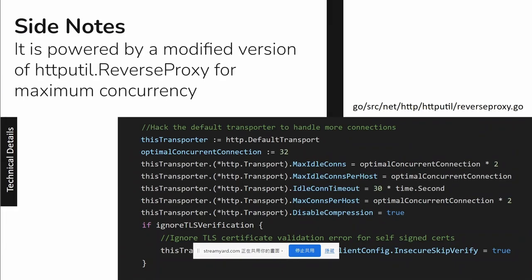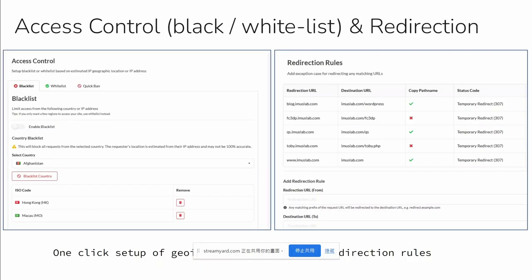Also, as a side note, the reverse proxy function is powered by the Go net/http/httputil reverse proxy function, but I modified it quite a lot to make it more suitable for reverse proxy workloads instead of generic reverse proxy modules. You can learn more about this in my GitHub source code. I've published it on GitHub already.